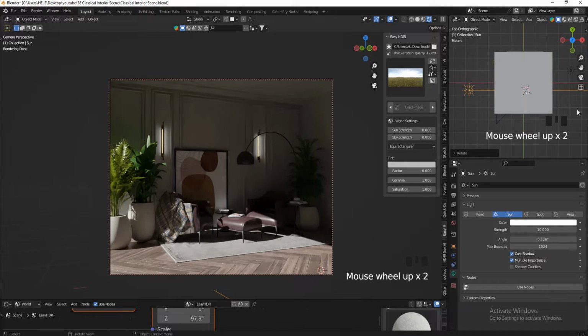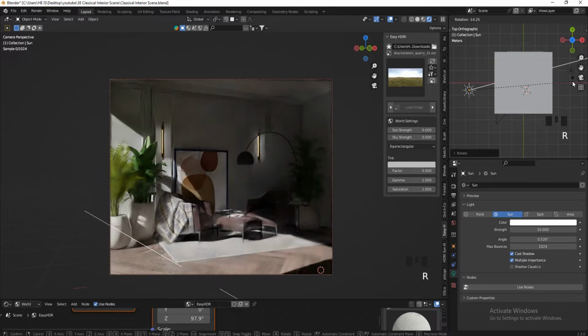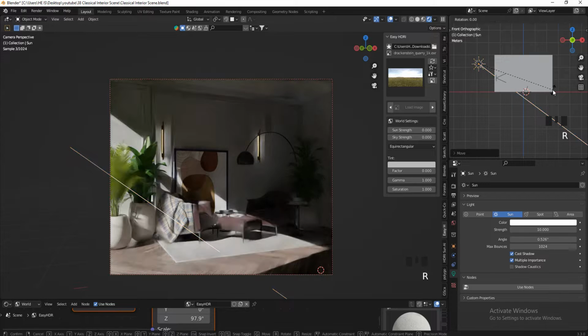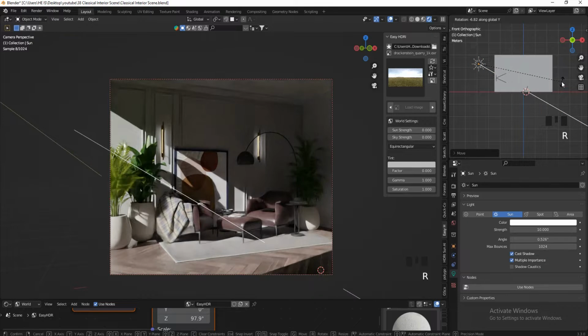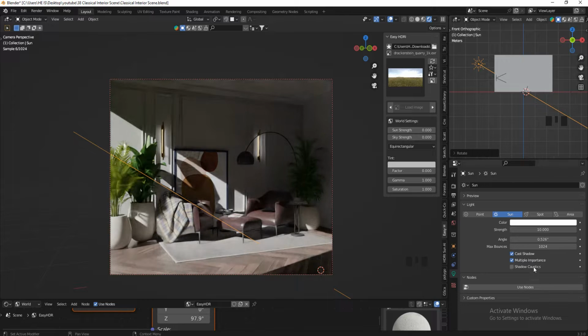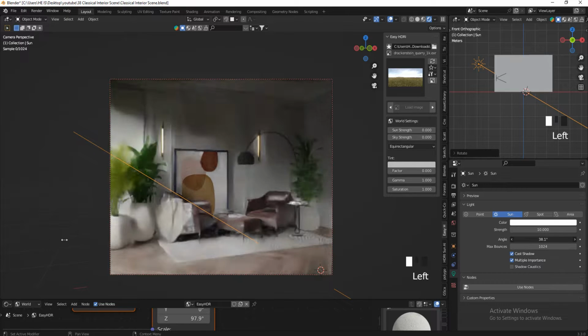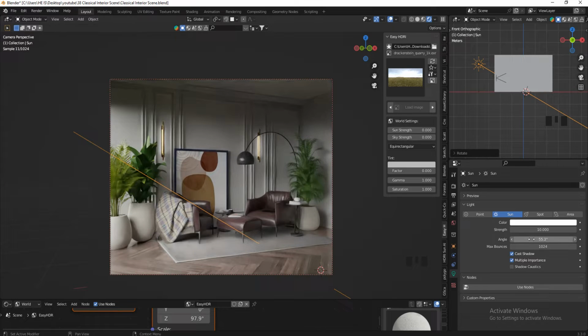So let me rotate it a little bit in the Z direction, press RZ and make it something like this, press RY and then something like this maybe. And then after that, if you increase the angle, as you can see, it's going to be less sharp. So I'm going to make this one 50, 55, something like this.